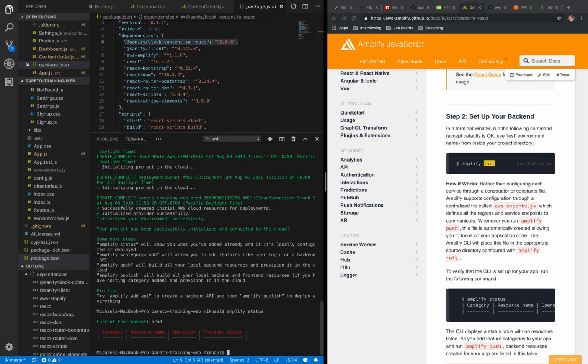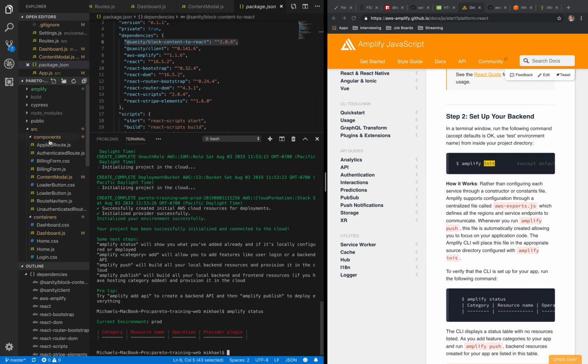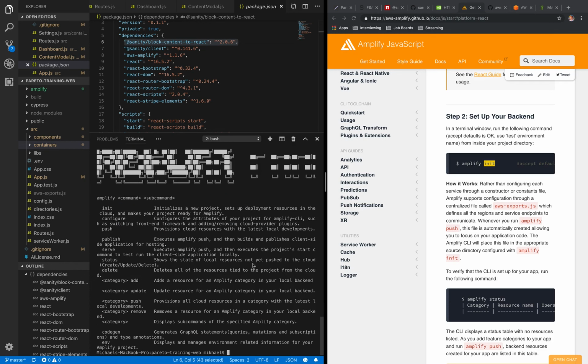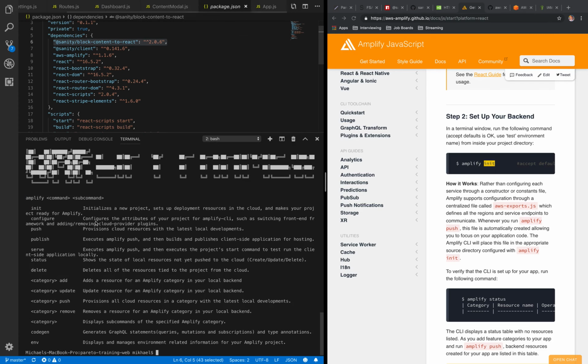So let's go ahead and let's see here. Let's go ahead and add, or actually, I guess let's just run Amplify and see what our options are here. So we have a couple of options here. We have Amplify init, which initializes a project, Amplify configure, which we've done, push, publish, serve. Okay. So we have Amplify status, we have Amplify delete. So this is kind of when, if we want to just remove everything, Amplify add, Amplify update.